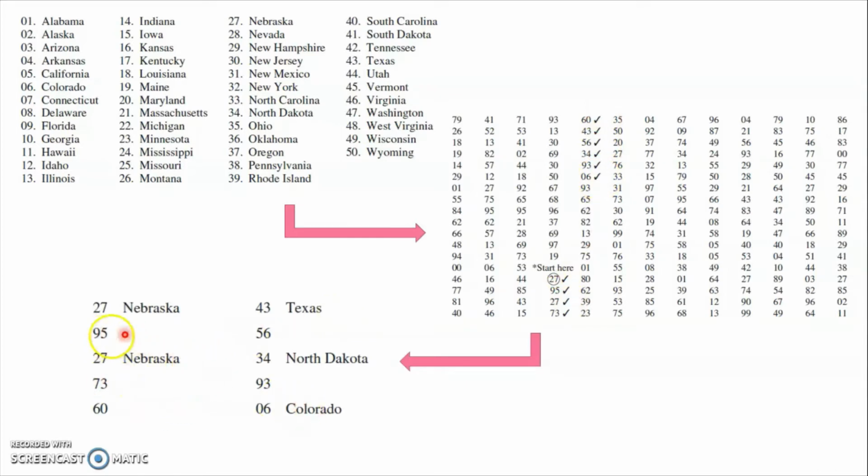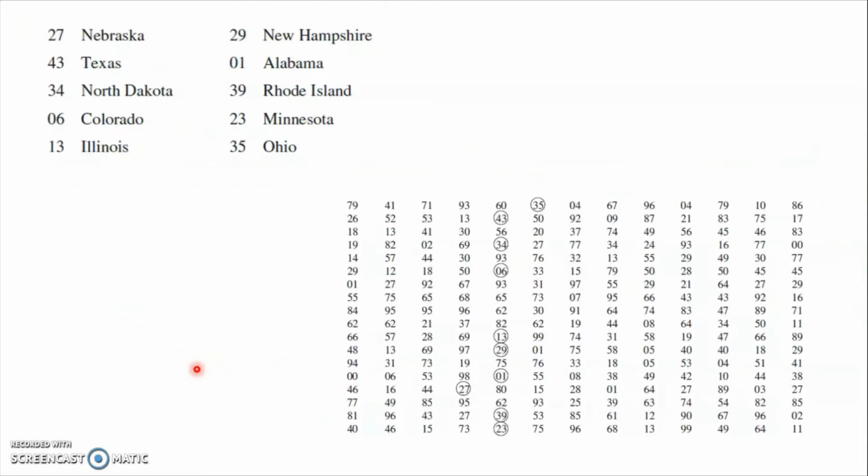And then for any number without an item or a name, you can remove it from the sample. And for any number that is the same as a previous one, you can remove one of them until you get all these samples. From this sample, you can refer back to the random number table, and all the numbers with circles indicate these 10 samples out of the population.